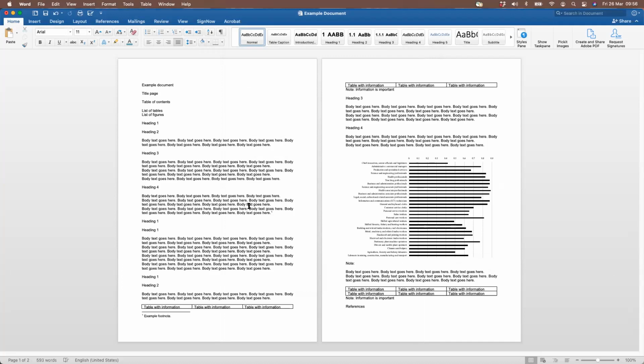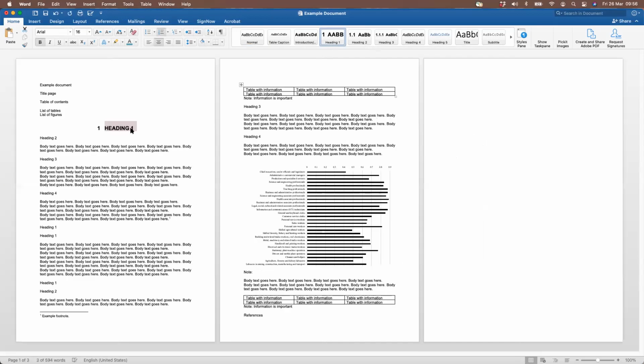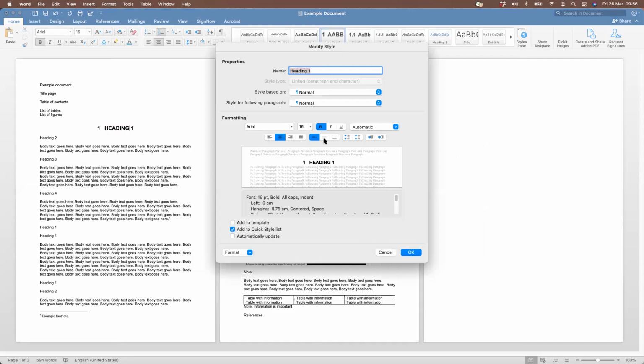But what is really useful is when you start using the headings. I've marked heading 1, for instance, so I'm going to apply heading 1 to it. This is how heading 1 is formatted in my current document. If I right click it and want to modify it, I could say, okay, I don't want it to be 16, I want it to be 14, and I want it to be left aligned.